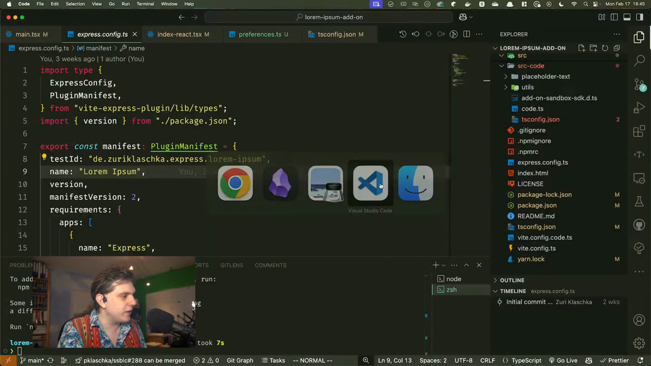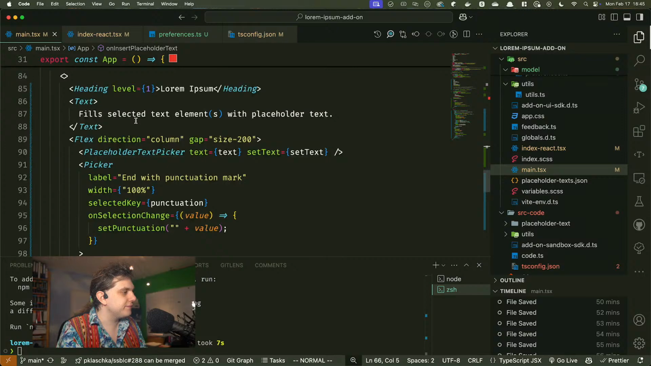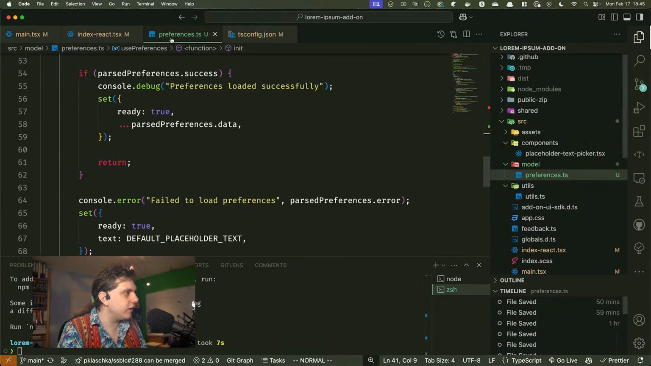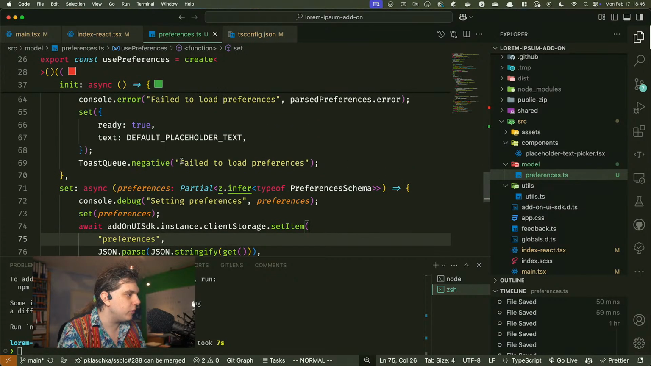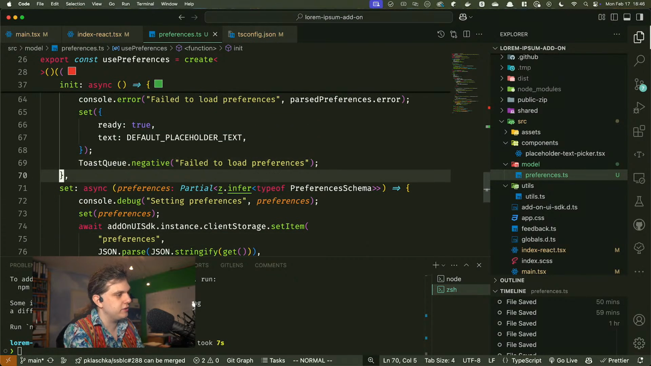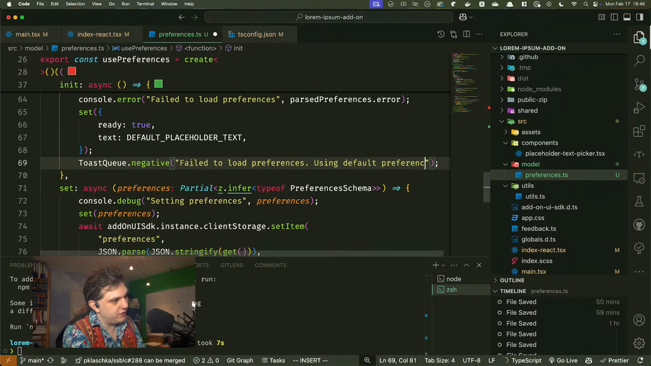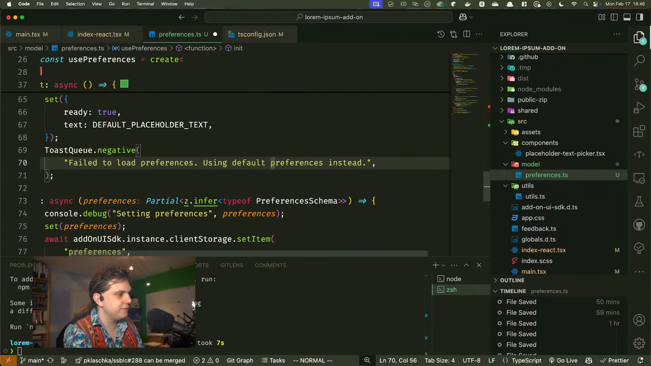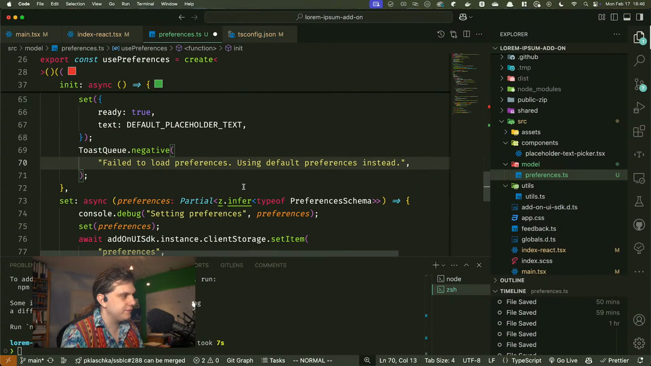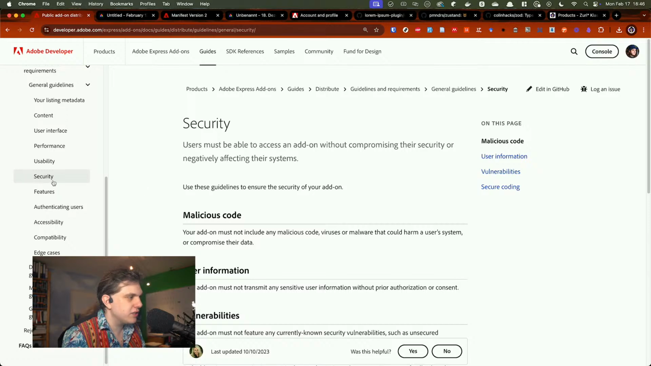Okay, let's maybe quickly change the one error message that isn't yet, which was here, failed to load preferences. Using default preferences instead. Something like that. That should be more useful. Modal dialogues. We're not using many modal dialogues.